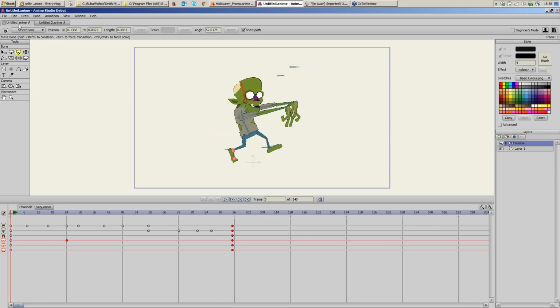Oh, great. Another quick question. Someone's asking if the Halloween pack works in version 10. It does work in version 10 Debut or Pro or higher, so 10 or 11. Yeah, it works in both.